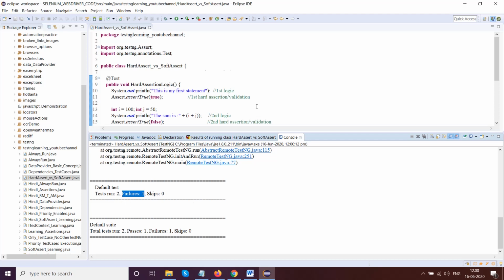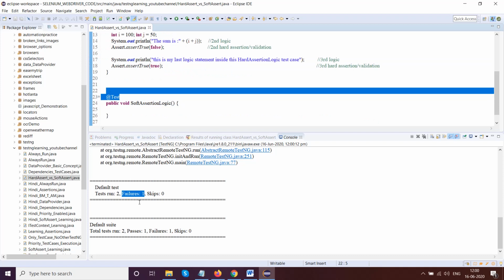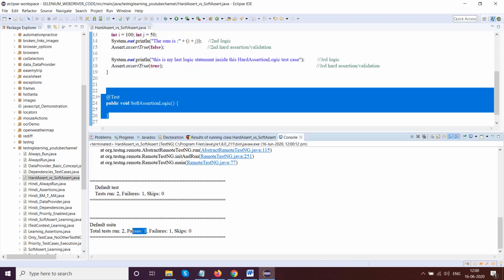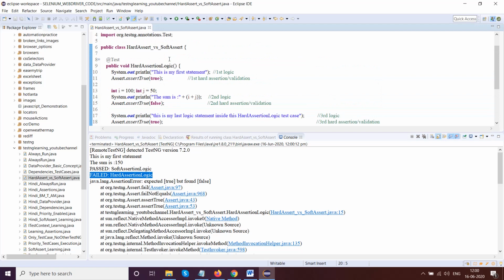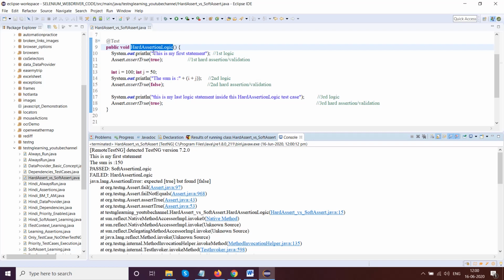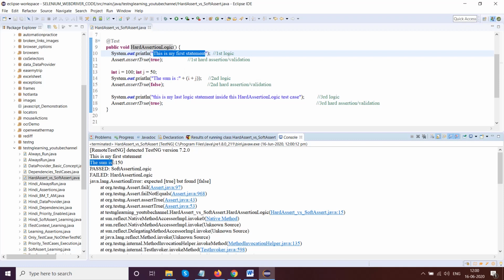Why tests run 2? Because this is a test case and this is a test case, right? The soft assertion logic passed. Ignore this, we are worried about this one. It failed the hard assertion logic. So what is the output here? This is my first statement, it printed. The sum is 150, it printed.